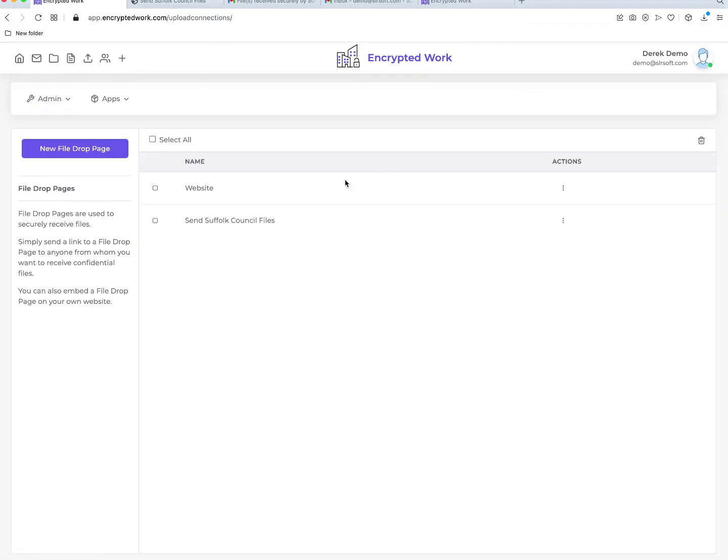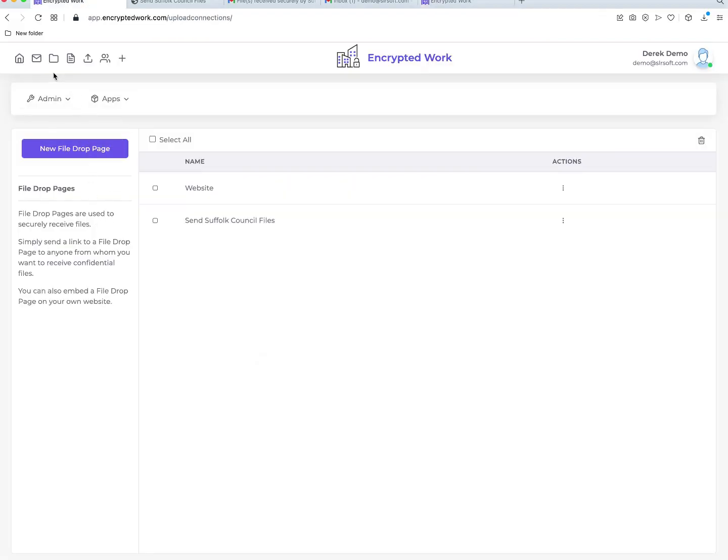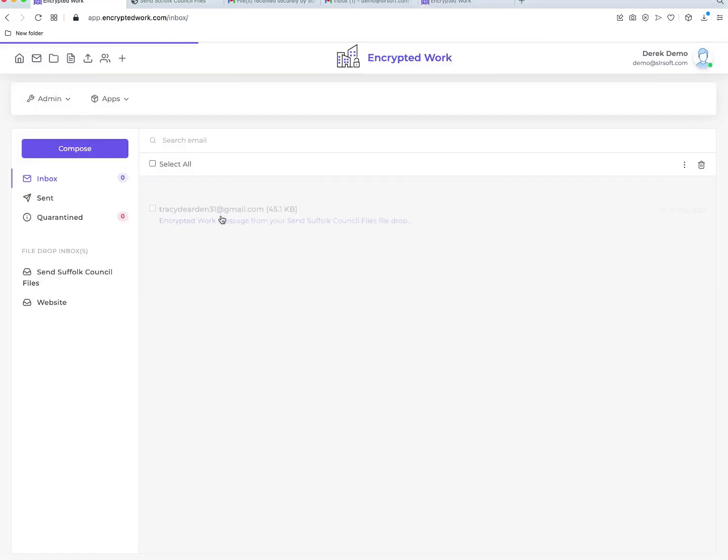As I mentioned earlier, you can also embed file upload pages on your own website. So if we go and look at the Encrypted Work website, here we can see we have an embedded file drop page on just a standard website web page. And so any files uploaded via this will go to your inbox for that specific site. So here we have the website, so anything uploaded would come in here. Okay, so that's just a basic overview of file drop pages.